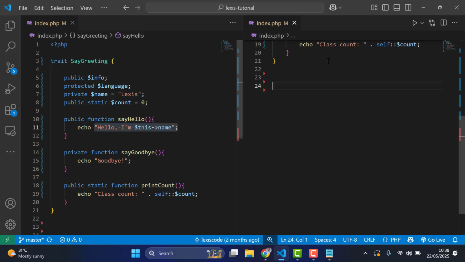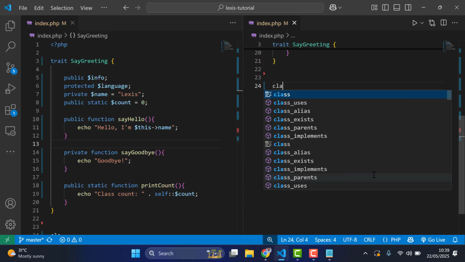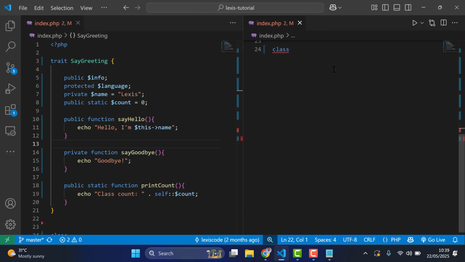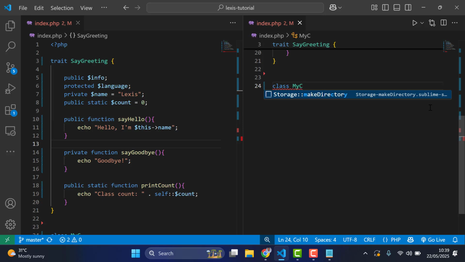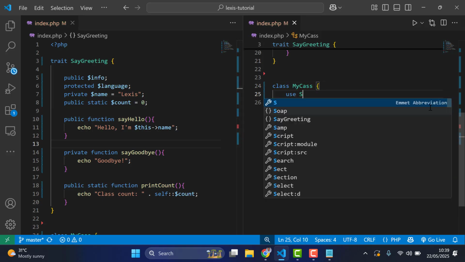So let's see how we can do this. Now I want to create a new class that would access the trait. So class MyClass. I want it to make use of the trait SayGreeting.